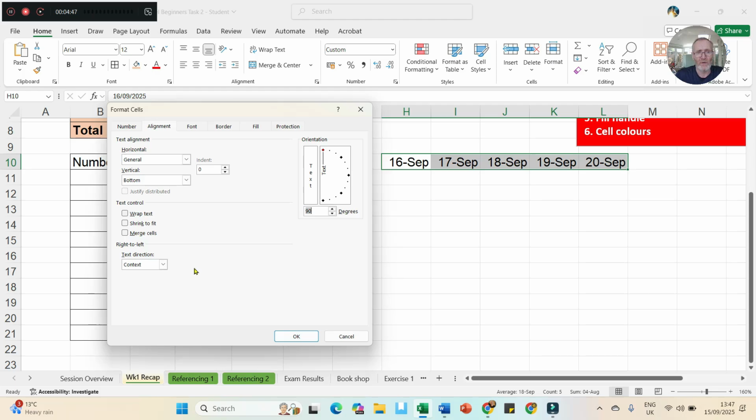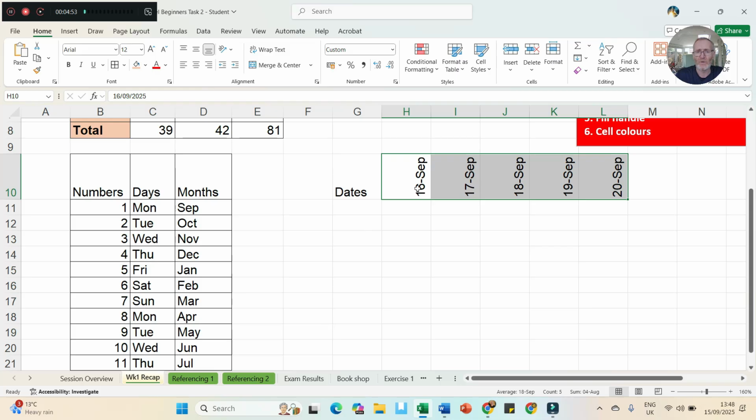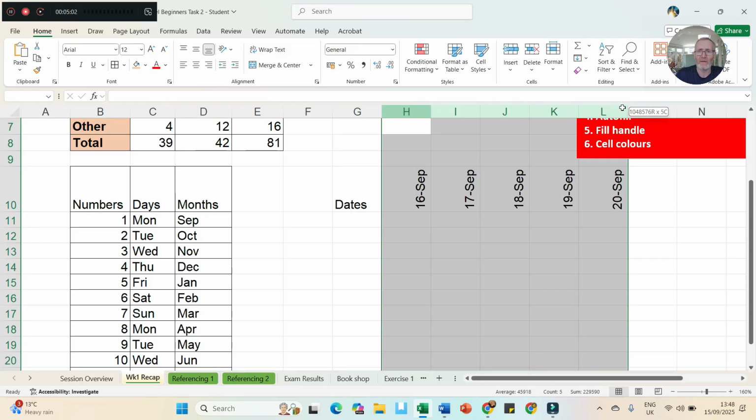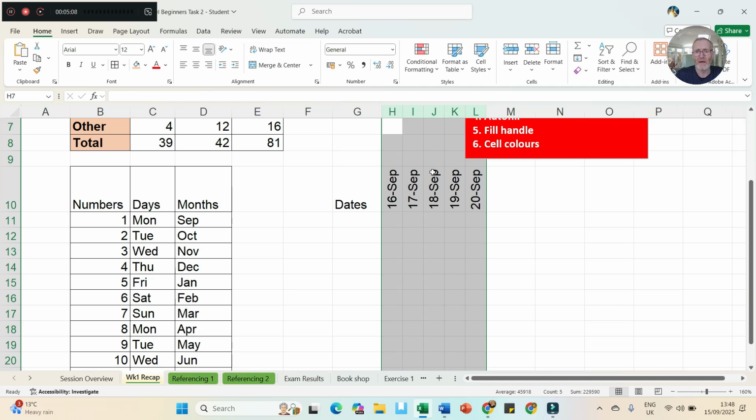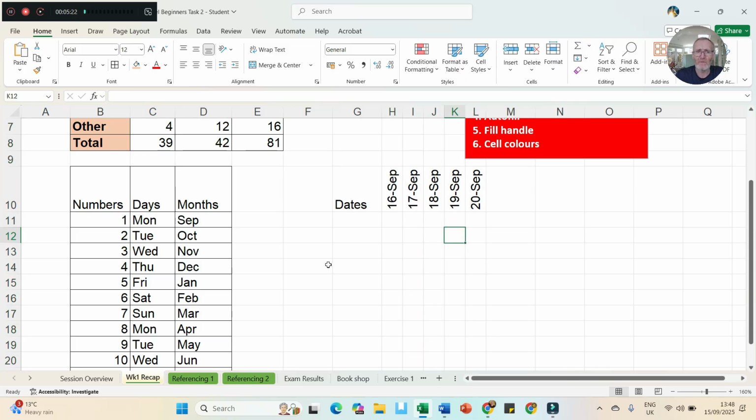It also gives us an option to wrap the text as well, which is quite handy, but I'm just going to click OK. And we can see that it's automatically put them into vertical alignment. What I'm going to do now is highlight the column, go in between the two columns, and double left click, and it will automatically re-width. Re-width, is that a word? It will resize these columns so that they are the automatic width of the text that's in them. So that's quite handy. So that really is just an overview of the recap from what we did last week.